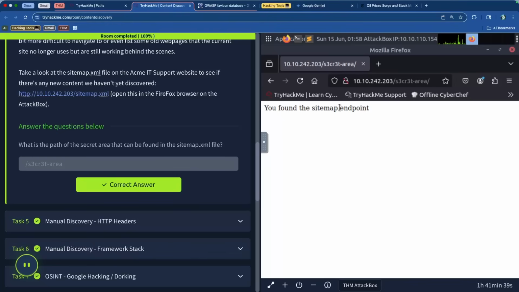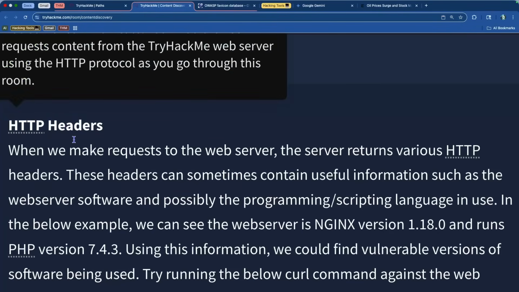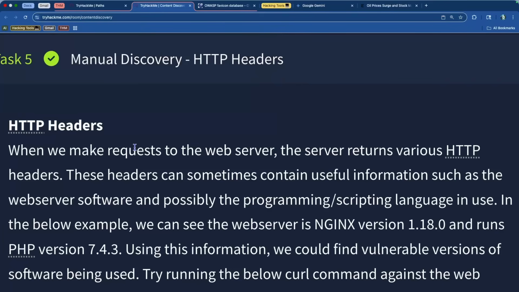And it says you found the sitemap endpoint. That's basically all it says. So nothing interesting in the secret area. The next manual discovery item would be the HTTP headers. So HTTP is the Hypertext Transfer Protocol, which is basically kind of like the language of the internet, so to speak. And so every website has HTTP headers.